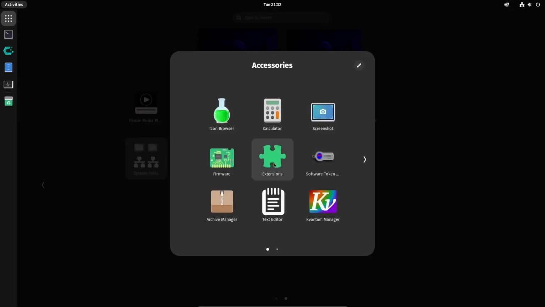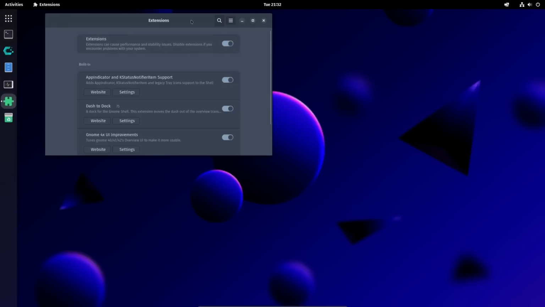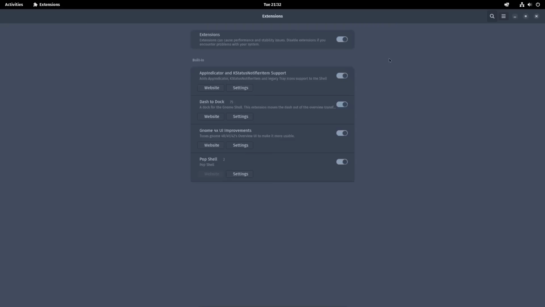You do have your extensions manager. Let's see what kind of extensions they're running out of the box. We'll go ahead and make that a little bigger. App indicator and K status notification, dash to dock, of course, GNOME 4X user interface improvements, and we're running the pop shell. So that's pretty interesting. They're using the pop shell inside of CachyOS with an Arch base. I like that. So let's go ahead and close out of that.